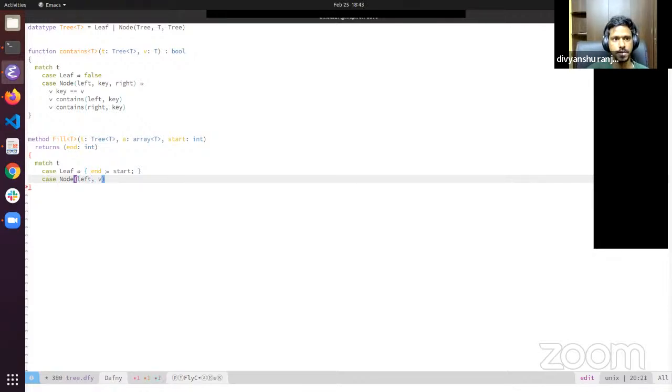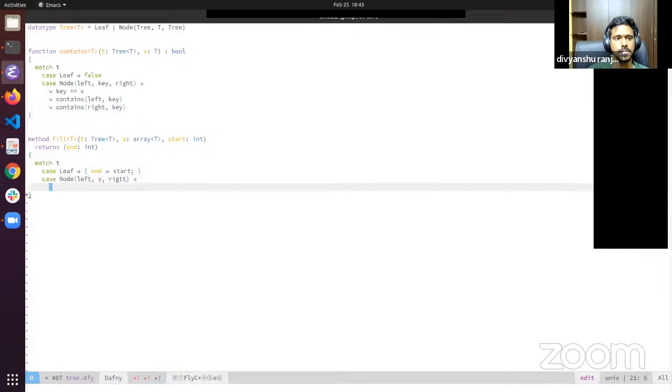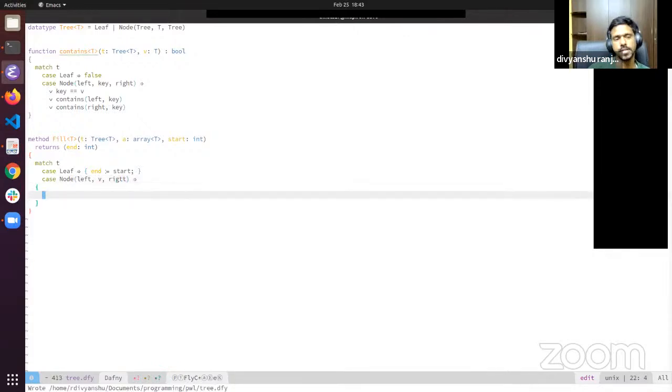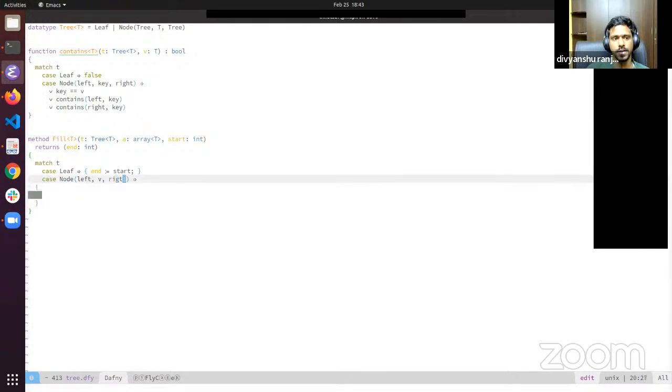Let's write the other case. Okay, so here what we want to do is that since our specification is very liberal, we can fill in either way, and the way the paper mentions and the way I'm going to do it is that I will just try to fill the array elements with the left tree, and then if there is an element left, then we'll try to fill with V, and then try to fill with the right children of the tree.